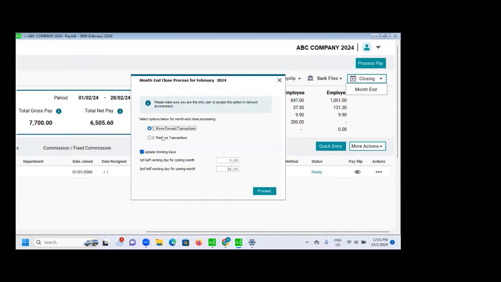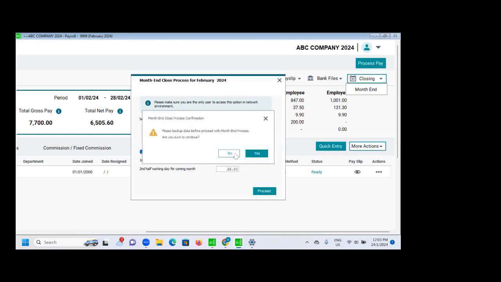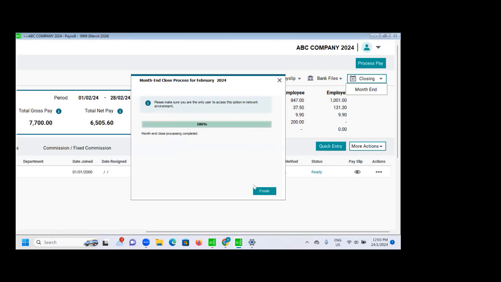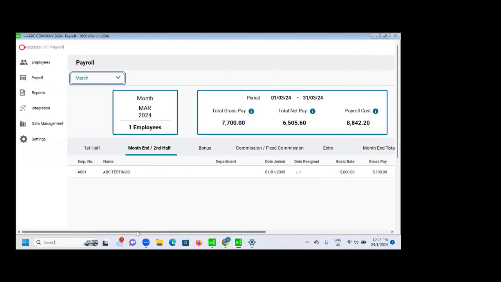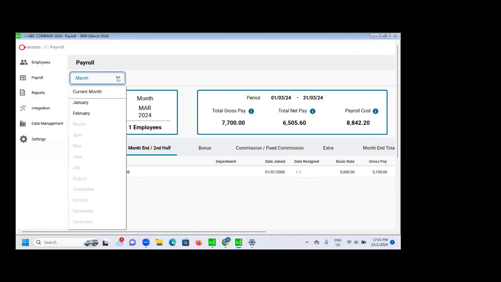Actually, they can move forward or remove transition if you want. If you don't want, move forward. Move forward. This one, move forward. First, for the working days, you can key in 13 days. Then process. You become March ready. Okay.